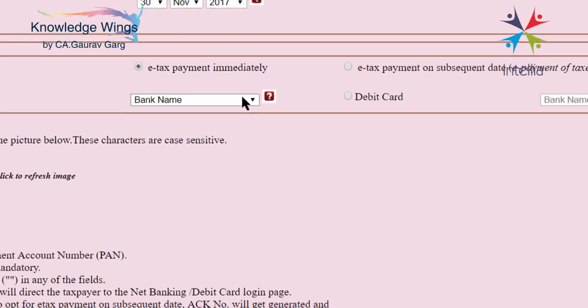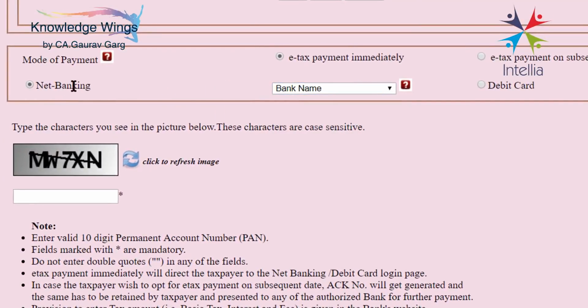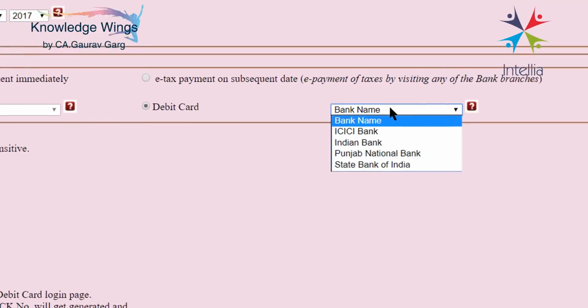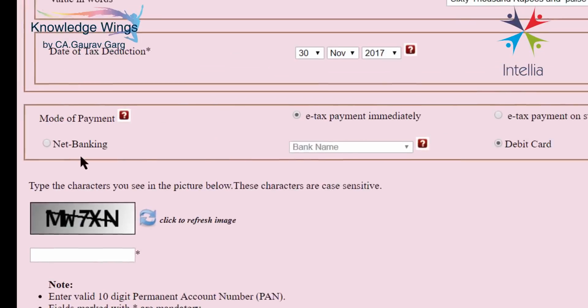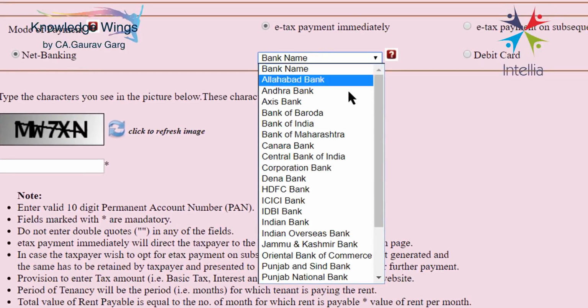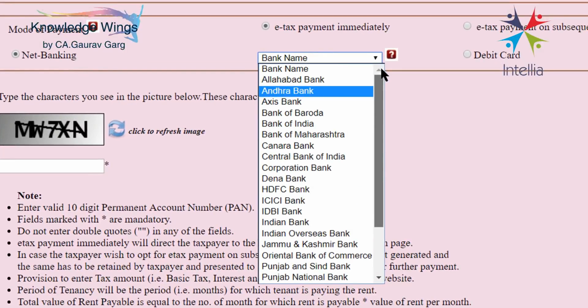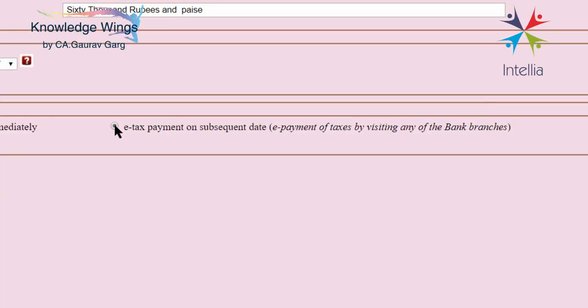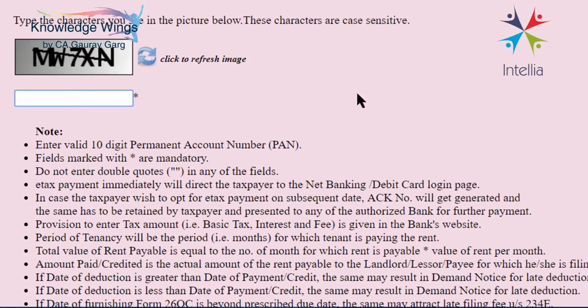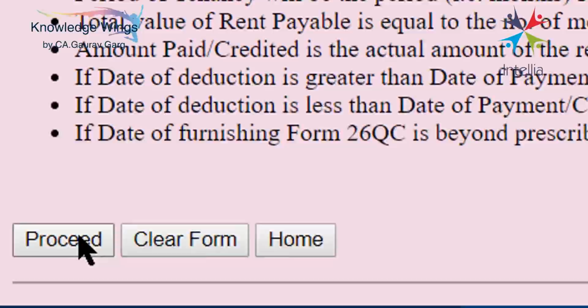In that case, you have to select whether you are paying through net banking or through debit card. If I select debit card, only 4 banks are available here: ICICI Bank, Indian Bank, PNB and State Bank of India. If it is net banking option, then there is a long list: Allahabad, Andhra Bank, ICICI and so on and so forth. So let's say I have selected e-tax payment on subsequent date. Then I have to fill in this CAPTCHA code and then I have to select proceed.